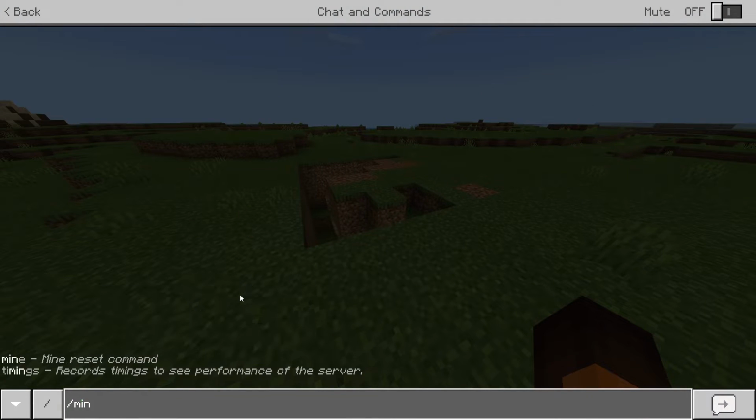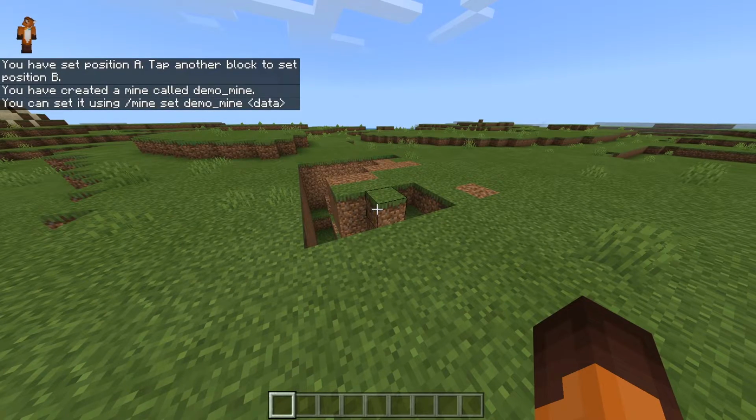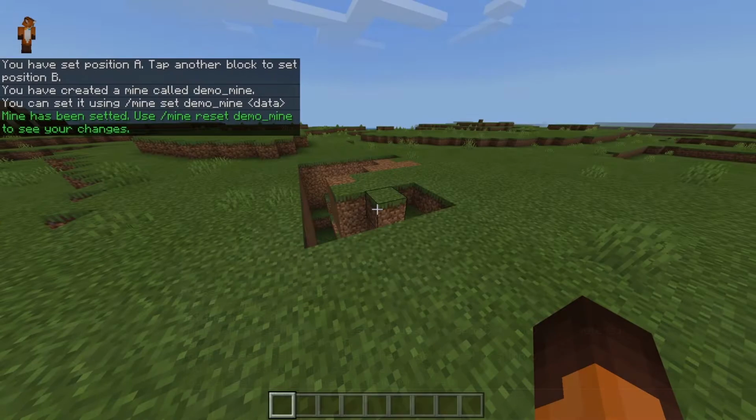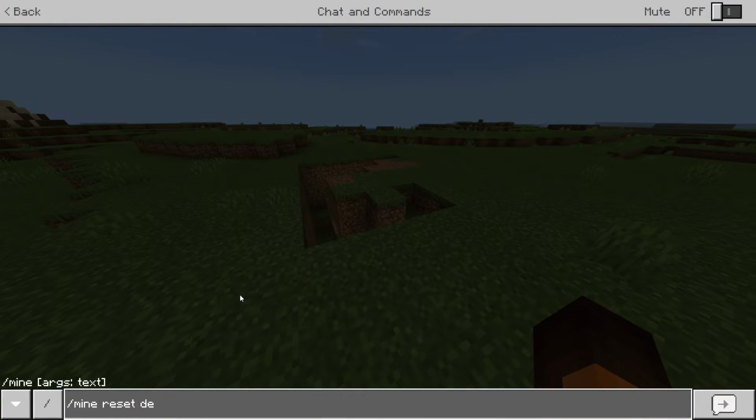Now that you've done that, let's tell the plugin what blocks we want to generate. I'm going to do something different, and instead of normal stone, I'm going to actually generate glass. Type in /mineset, then the name of the mine, and then follow this format. First is the ID of the block, and then the percentage, and then again, the ID of the block, and then the percentage. Here, what I have is 50% glass, 10% diamond ore, 30% gold ore, and then 10% redstone ore. Then to generate the blocks, type in /minereset and then the mine name.